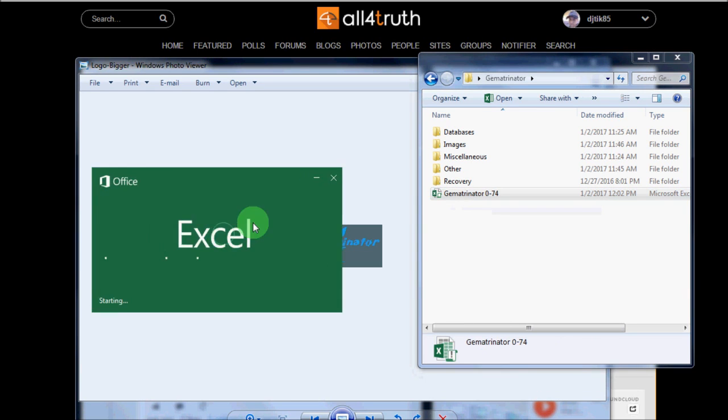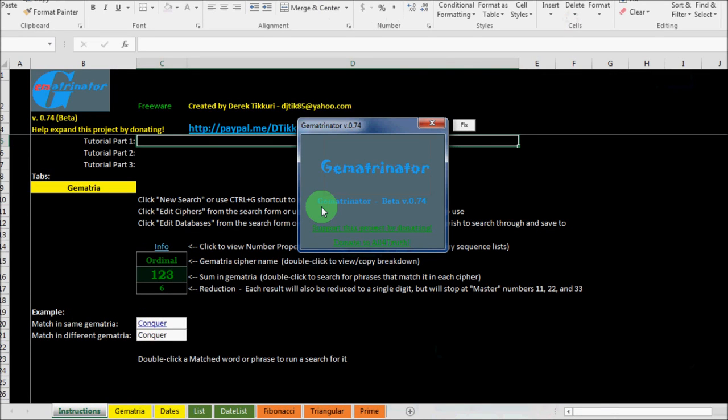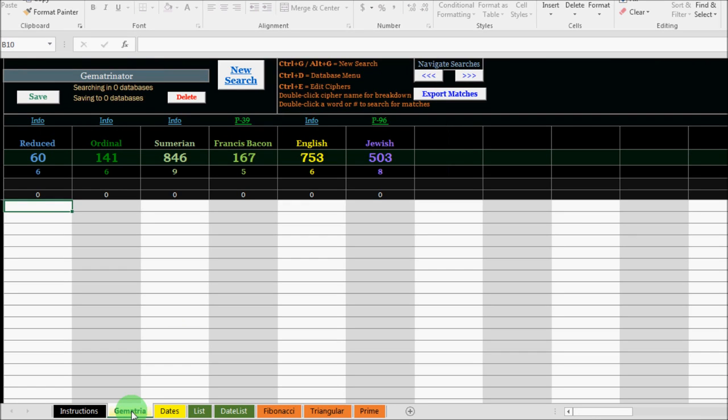So this first video is going to cover the basics of the Gematrinator tab, and will show you how to add or edit your own custom ciphers. As before, it's my suggestion you create a folder on your desktop or other common location so you can keep all relevant files in one place. Alright, after the splash screen, flip over to the Gematrinator tab. This is where you will conduct your searches.